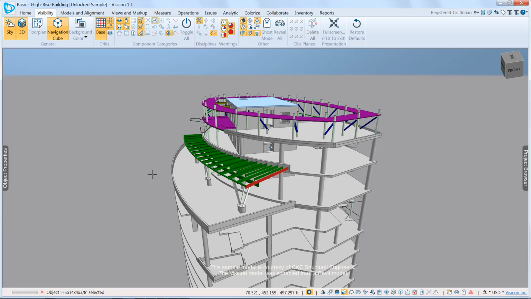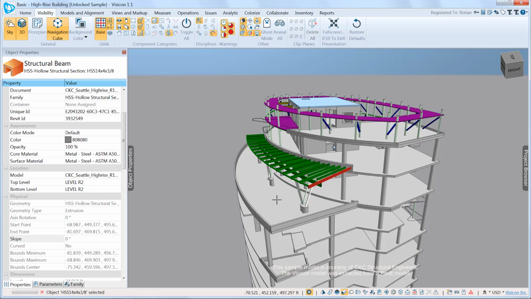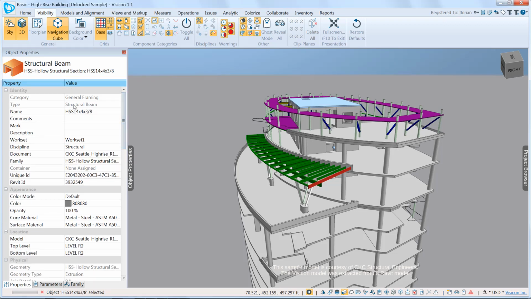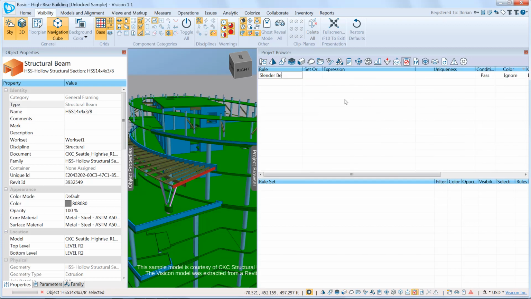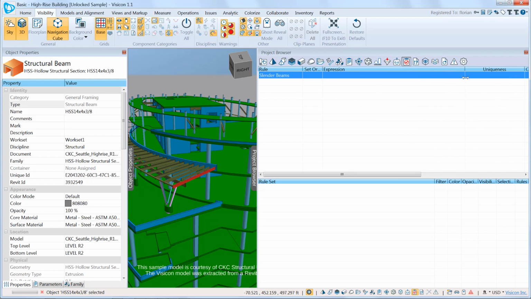We're going to start by grabbing the beams, similar to what we did with the slabs. We're going to come here and take the type. So we right click, copy variable. We're going to create a new rule. We're going to call it slender beams. We're not going to use uniqueness. We're going to write an expression again. We're going to paste the type equals structural beam, and we want to check for slenderness.